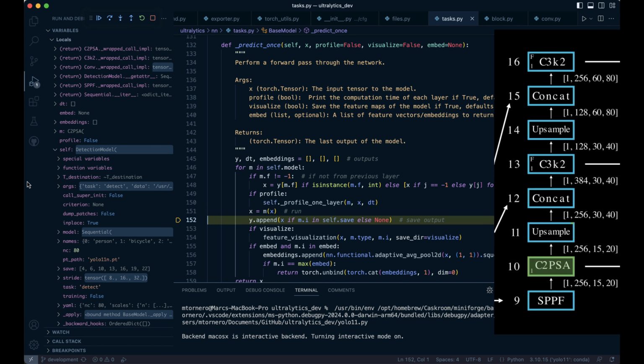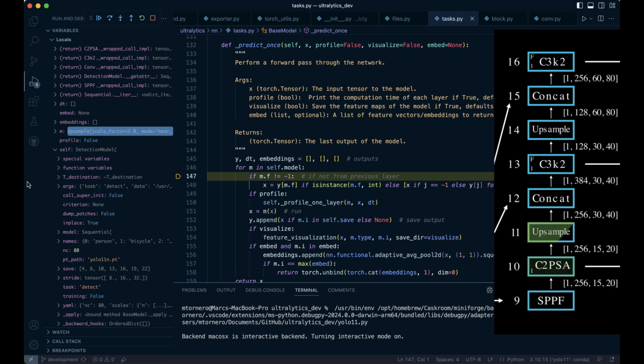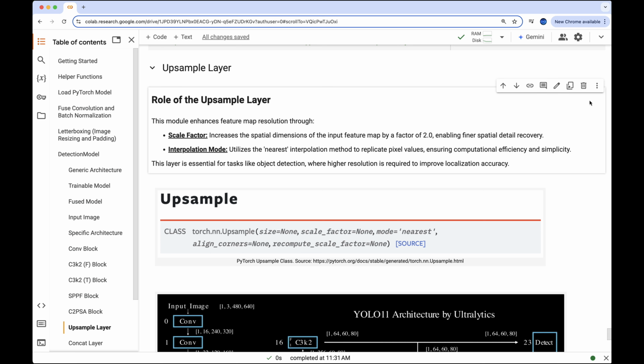We are now ready to move on to the next stage of the architecture, the Upsample module. The role of this module is to enhance feature map resolution by applying a scale factor of 2, which increases the spatial dimensions of the input feature map. This enables finer spatial detail recovery, which is crucial for tasks like object detection. The module achieves this using the nearest interpolation method, which replicates pixel values, ensuring computational efficiency and simplicity.